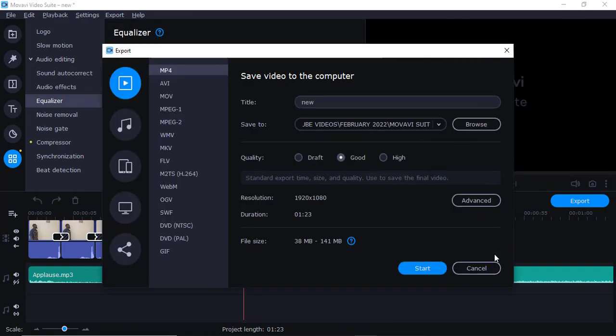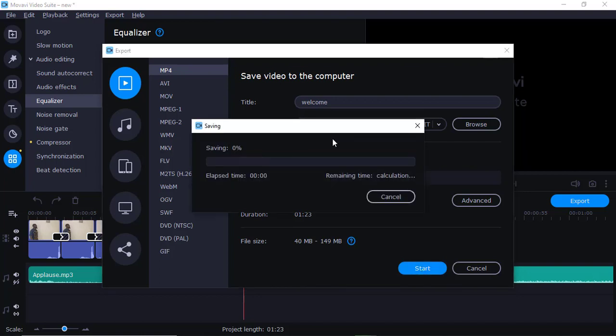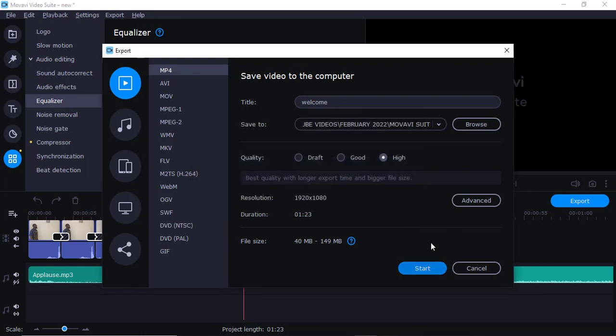Then you'll have this dialog box here, where you can decide the name of the video. You can give it a name, maybe welcome, or you can also decide where you want to save the video. Then you can decide whether the video is going to be draft, good, or high. I prefer draft. It will also give you the size that the video is going to produce. The resolution is here. Then you can just press start, and it will just start. I'll just cancel for now. Now that's how to export your video.